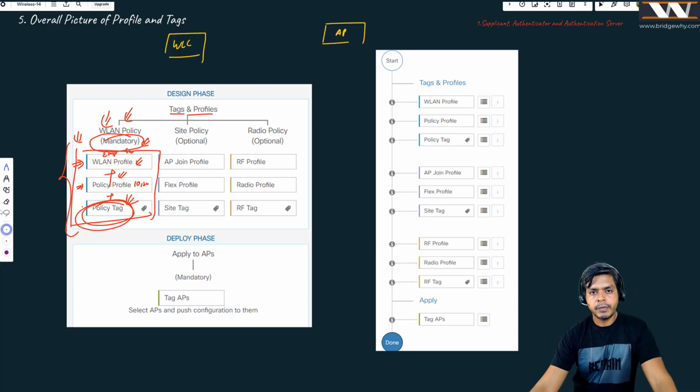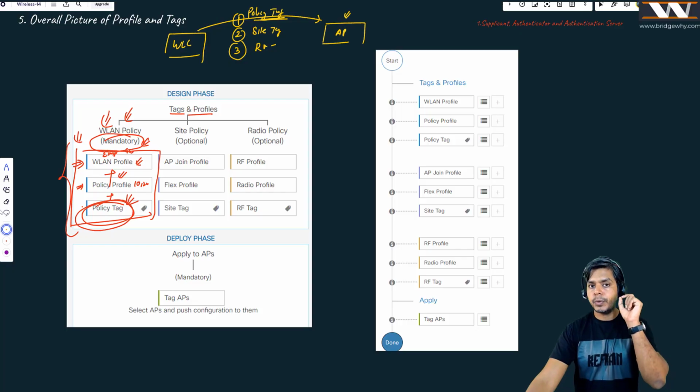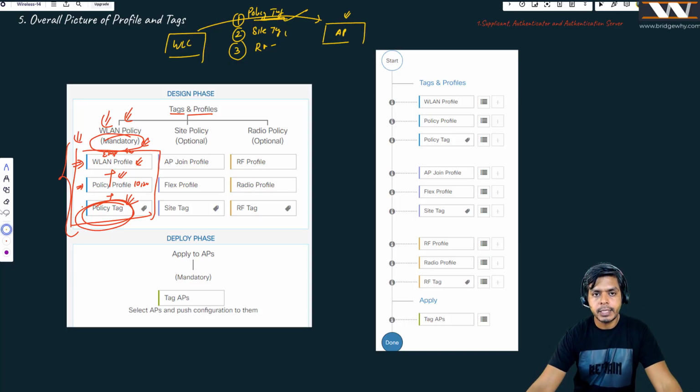So if I have a WLC and if I have an AP and I say that the blue color box can be pushed here, means we can push policy tag here. But there is a stringent requirement that 3 tags should be there. Tag number 1, policy tag. Tag number 2, site tag. What is that? I will be talking about it. And the third, number 3, is your RF tag. If you want to configure this AP, only policy tag is not required. It is absolutely mandatory to have policy tag, site tag, and RF tag to assign to this AP.